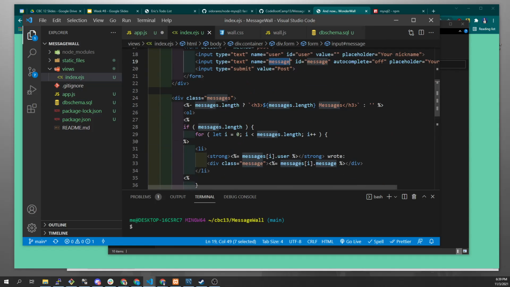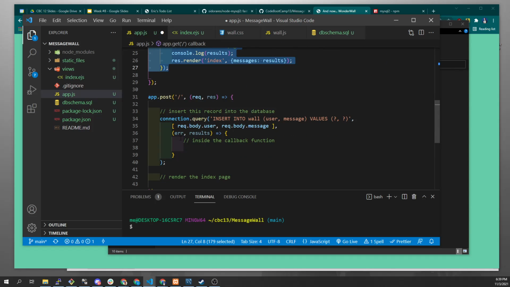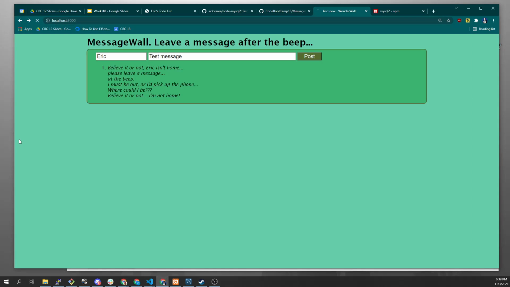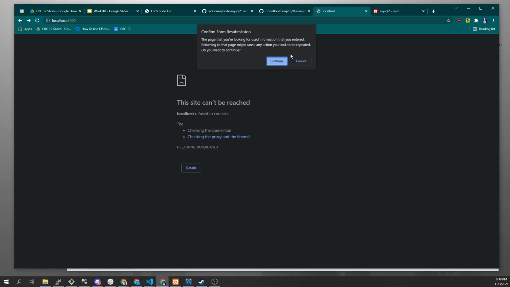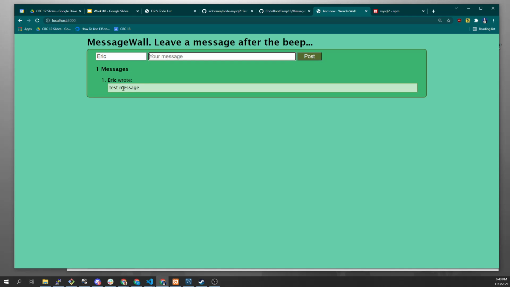index.ejs is expecting to get a messages object with all of our information. So I could write this. Right? When I'm inside this callback, I can query the database to get all the new elements and then call res.render. This would work. So if I type test message now. Oh, I need to start my server, huh? npm run dev. Good. Now let's go back to the page. Eric, test message, post. So that works.